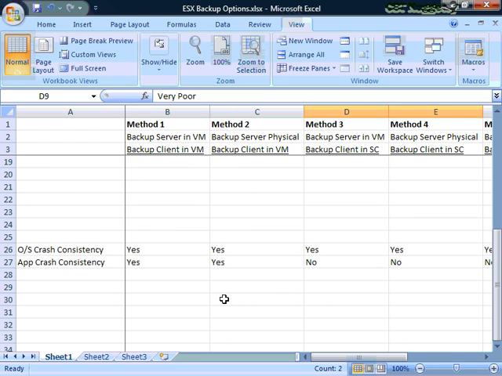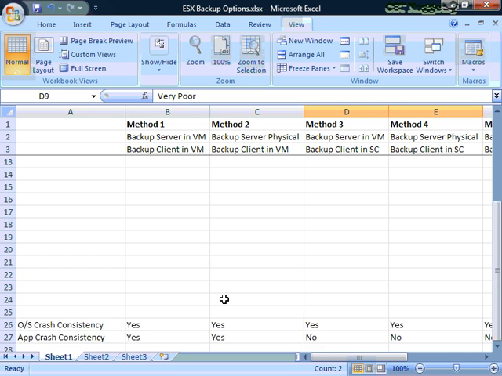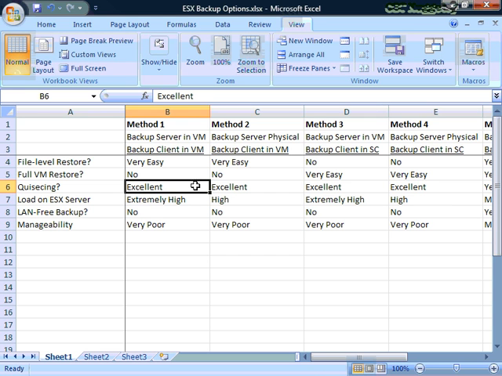Now, we talked about this application and OS crash consistency that we had before, and it's important to talk about those as well, because these are now my words, whereas before was VMware's words. With Method 1 and Method 2, we do get that OS crash consistency, and we do get that application crash consistency. Now, that's a function up here of having this quiescing capability of the application.